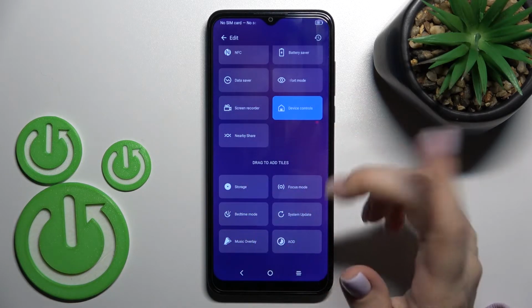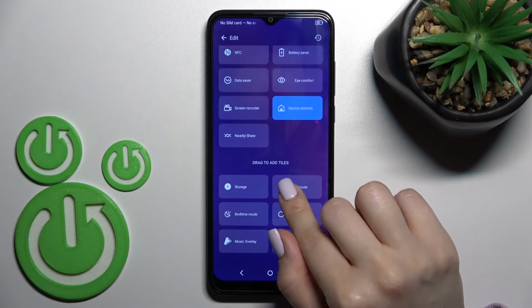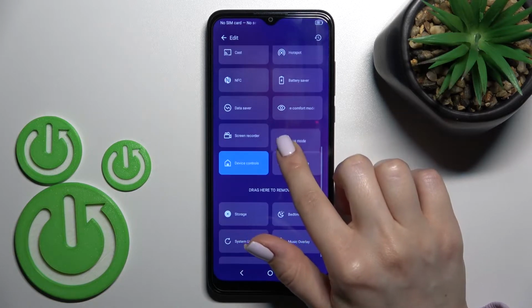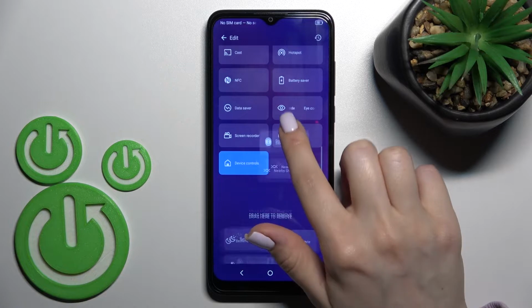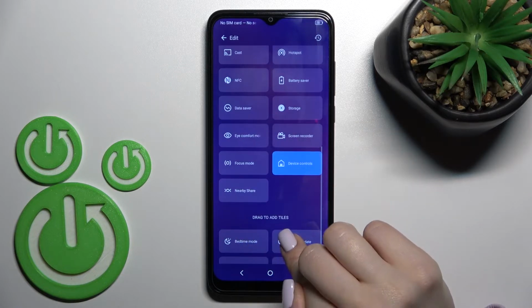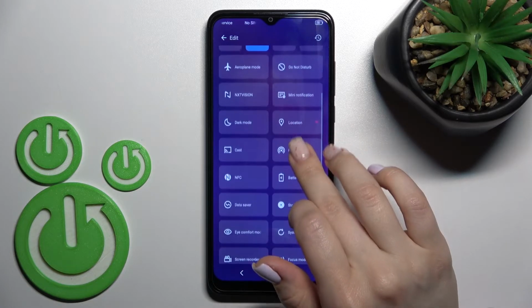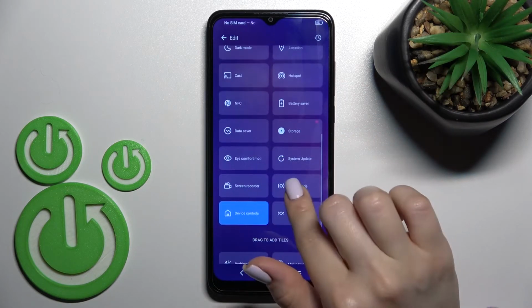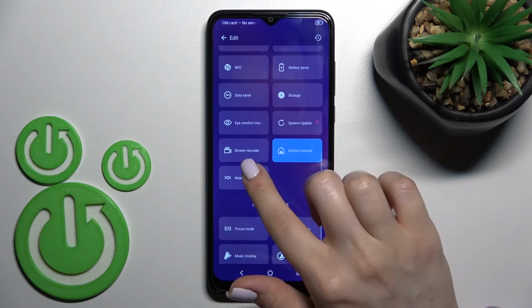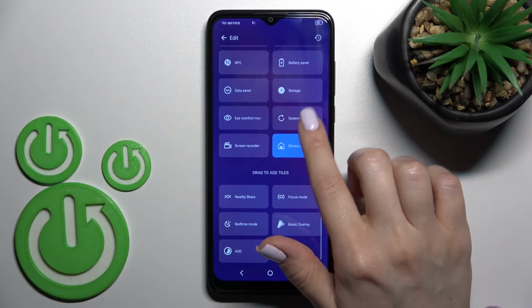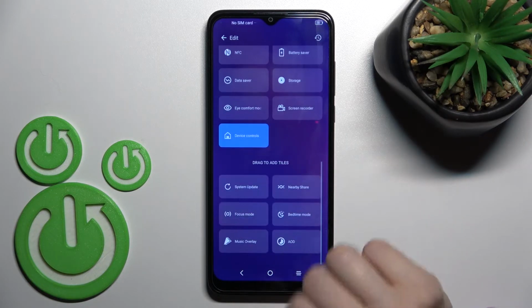We can add them now just to our notification panel. Here, just to do that, you should hold it and drag it here to this up section by this way. So as you can see, that's really simple. Just to remove some icons by the same way, hold it and drag it here to this down section. As you can see, that's so simple.